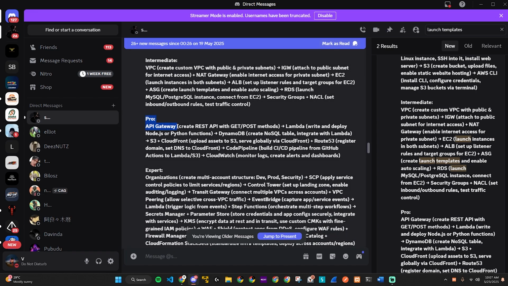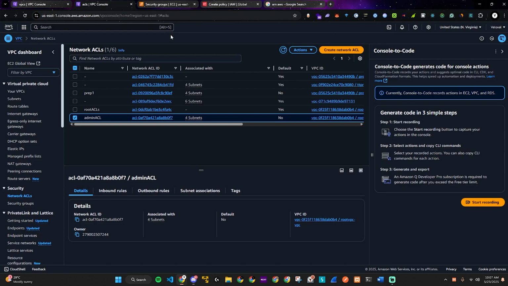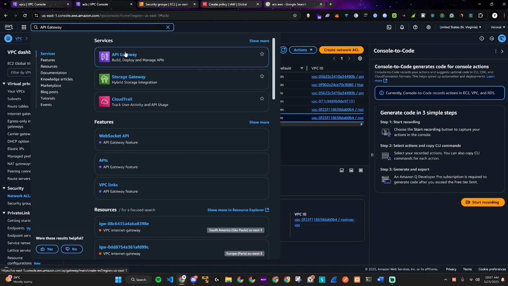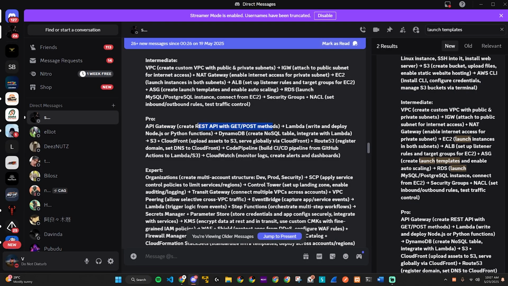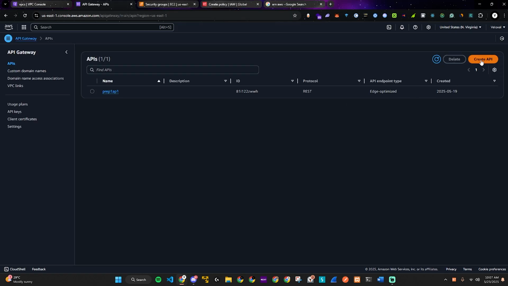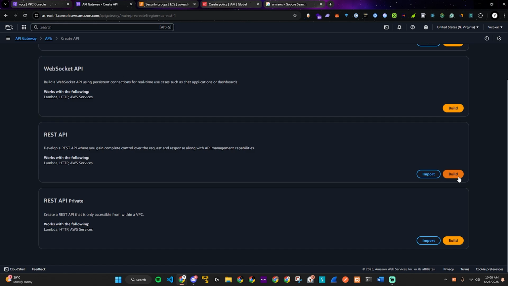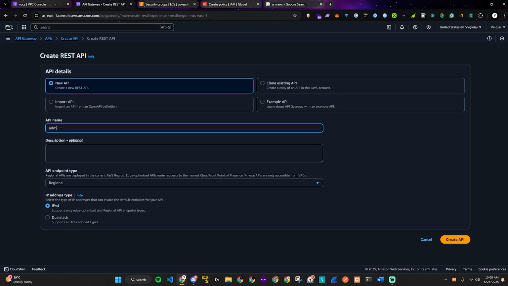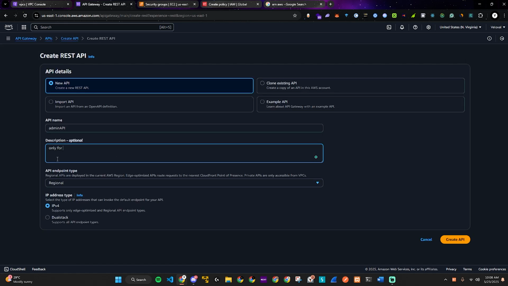Test traffic control. So let's try to attempt the pro as well. Go for API Gateway and create a REST API with GET and POST methods, that's the basics. Let's try to create one. But since the console is so confusing, we might take some time to understand. So that's our only objective right now. Let's create a REST API. Build admin API, only for admins.